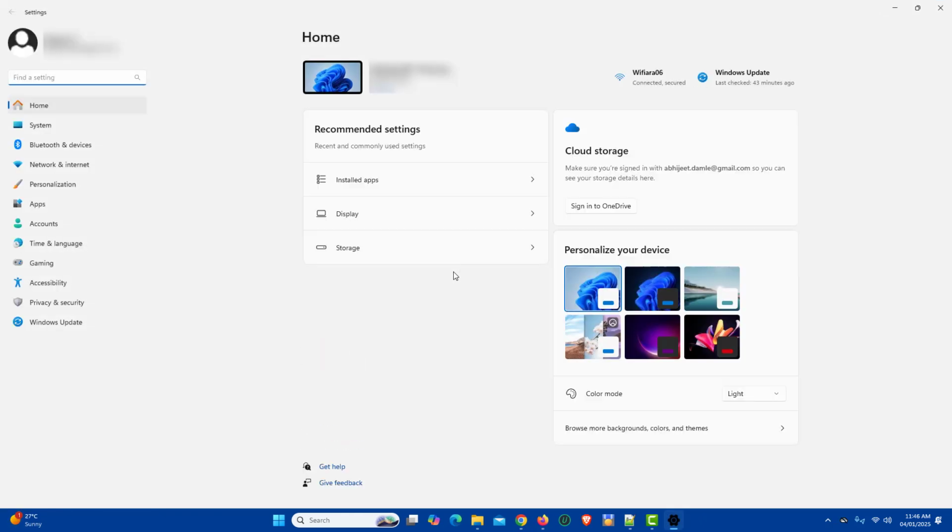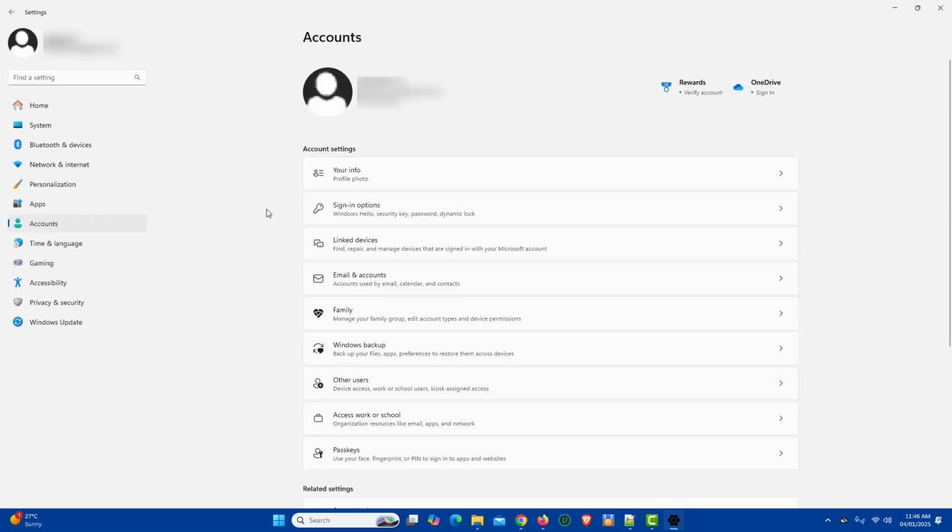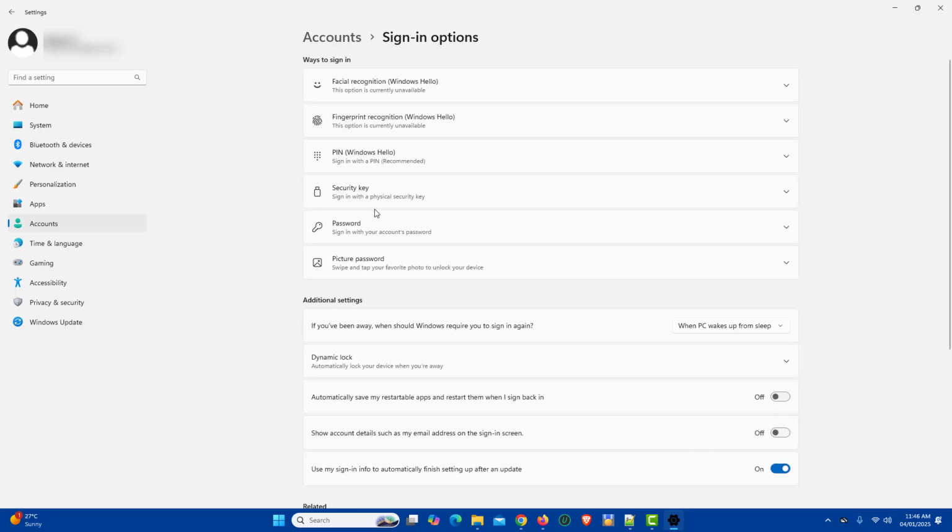On Settings page, in the left panel, click on Accounts. On the right side, under Account Settings, click on Sign In Options. On Sign In Options page, under Ways to sign in, click on Password.